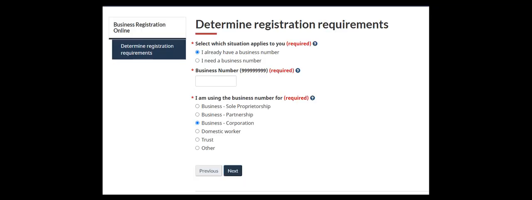Once you do that, they're going to ask you what type of company you are. So in most people's cases, you would be a corporation. However, if you are a sole proprietor and you have a GST number, you would choose business sole proprietorship. For this example, I'm just going to cover business corporation.